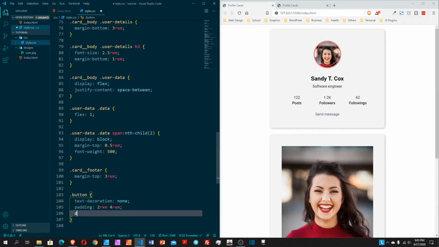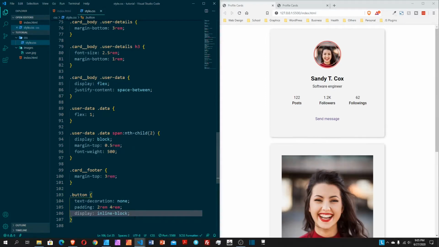I say display inline-block. By default, it displays inline, and if you display inline, the padding top and bottom will not work. Sorry, padding left and right will not work. Now I display inline-block, it will work, as you can see.